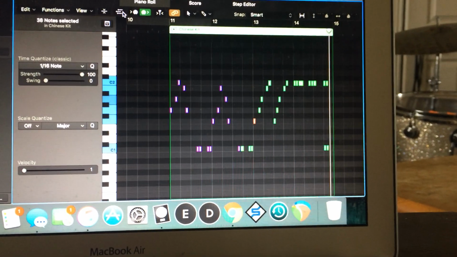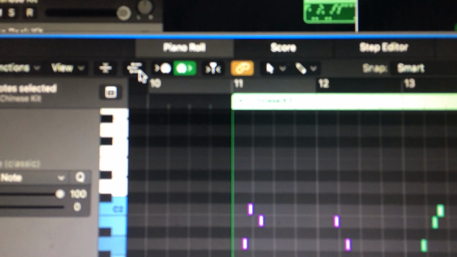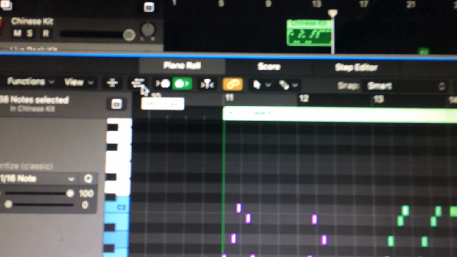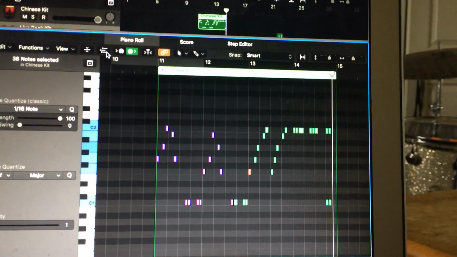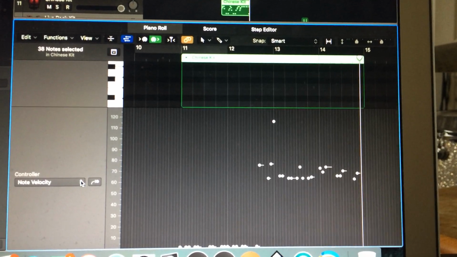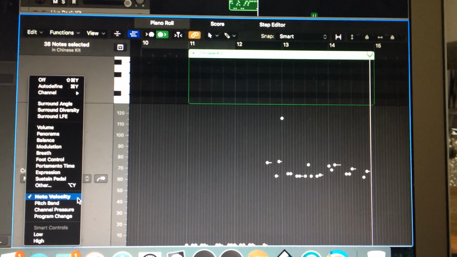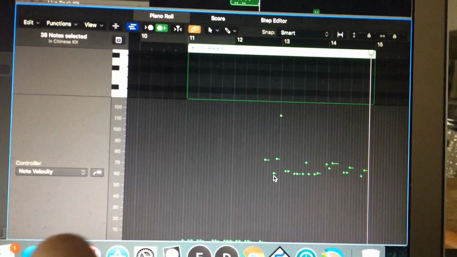And then over here, if you could see this right over here, this thing, that's basically showing the events. So basically, see, I'm going to click it. It's also going to show the events, and then it goes note velocity, and so that's the dynamics.